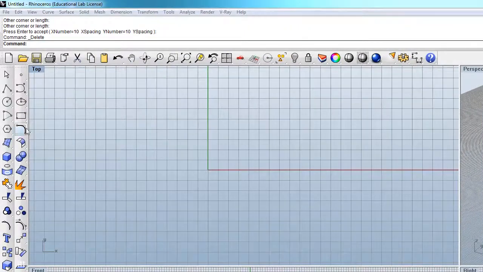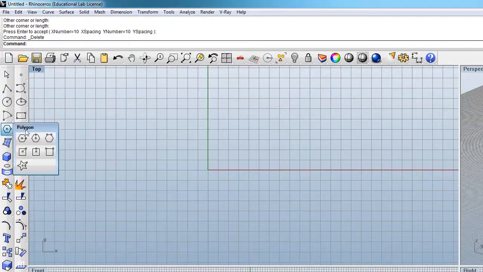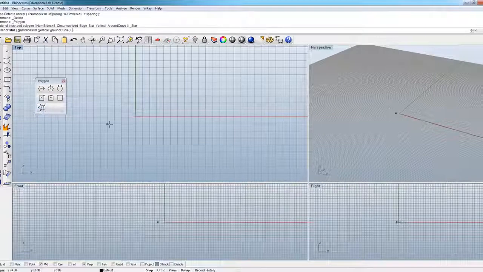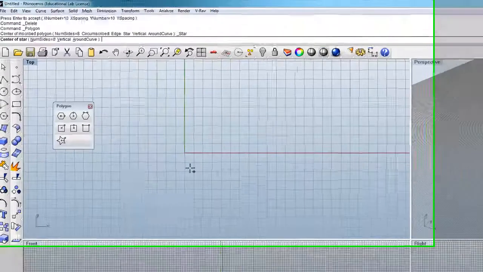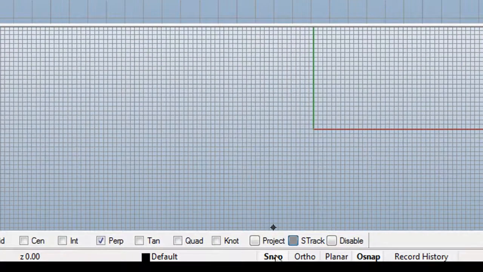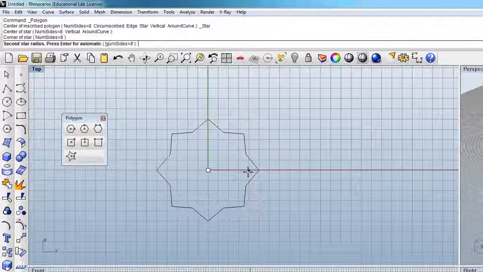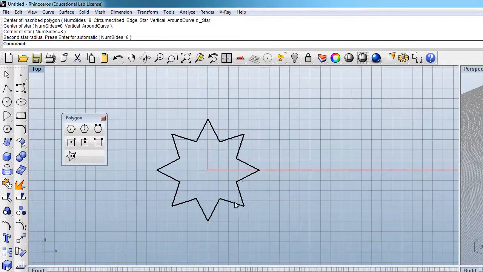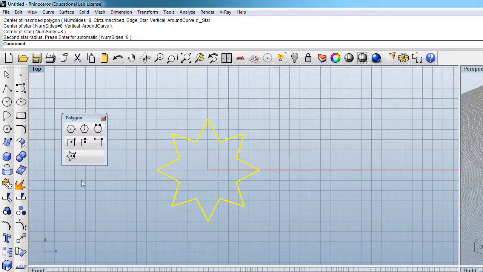First, we're going to create a pattern. I'm going to use star and create some kind of a mashabia. And for now, I set the number of sets to 8. And I turned on my snap so I could snap to the grids. So I have my first star.